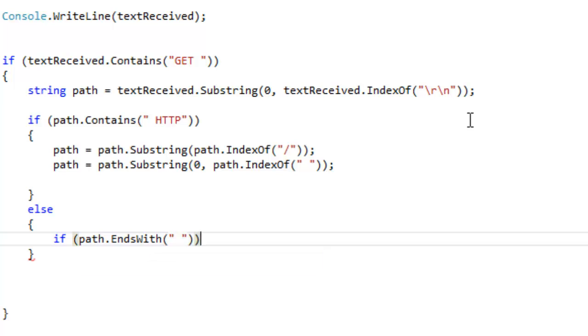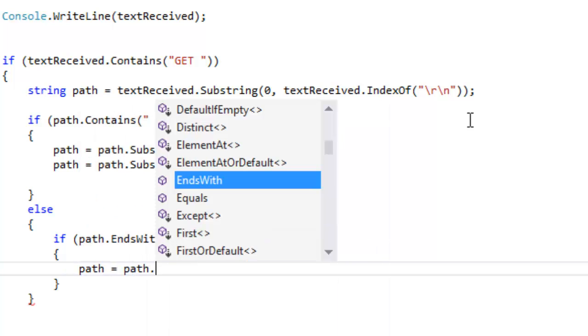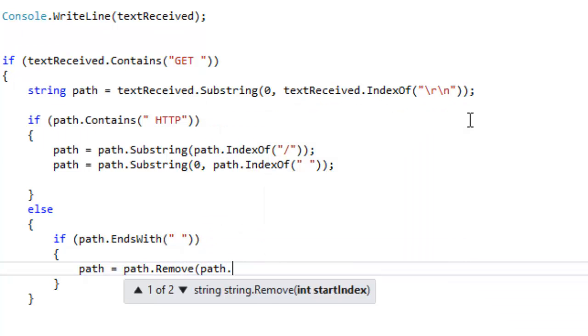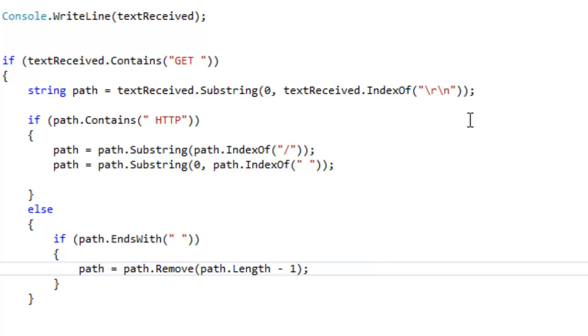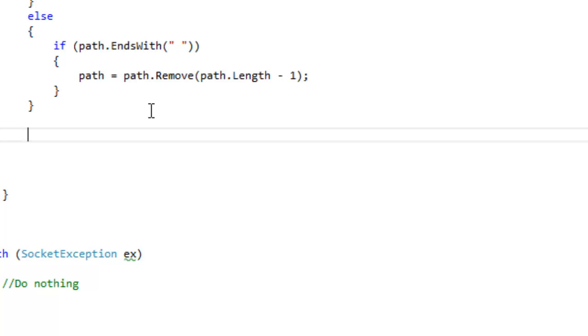So else, if path.ends with, for the parameter, just the blank space, path equals path.remove path.length -1. Just like that. Beautiful. Get out of that if statement, and we should have the path of our file.